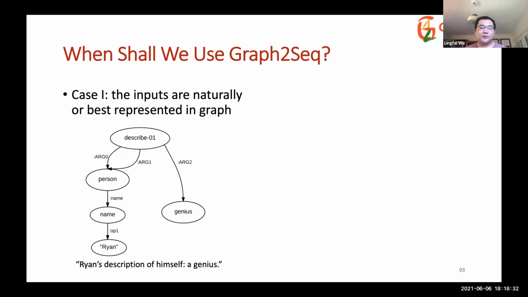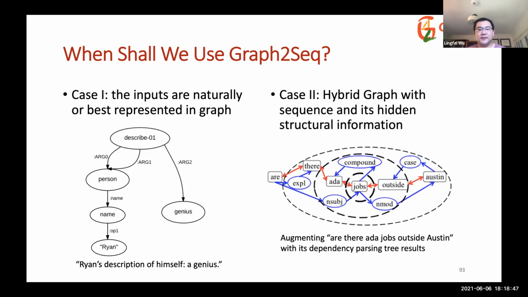As you can see here, if you use a sequence model, you will miserably fail because you don't know the best way to convert the graph into a sequence and then do sequence modeling. So in this case, graph to sequence is a very natural model to tackle this problem.